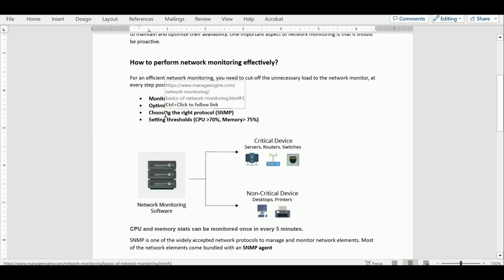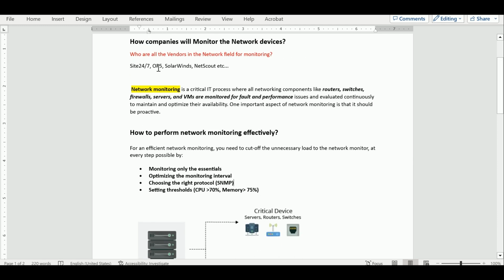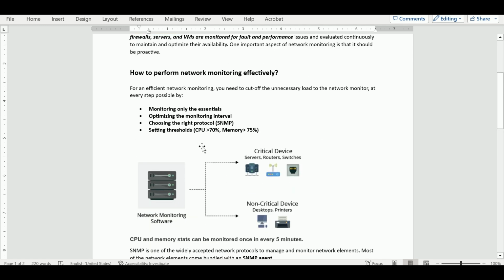Then choosing the right protocol, SNMP, which stands for Simple Network Management Protocol. SNMP is a widely used protocol in all these monitoring tools. If you are using Site 24/7, OP5, or SolarWinds, the base protocol is SNMP only. All those applications are using SNMP. And then setting the correct thresholds.